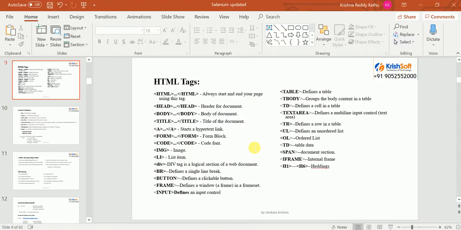HTML is a hypertext markup language. Any website you want to develop, you should use HTML. Without HTML, no website. So we need to learn something about HTML. We don't need much detail about HTML, just some terminology you need to understand here.